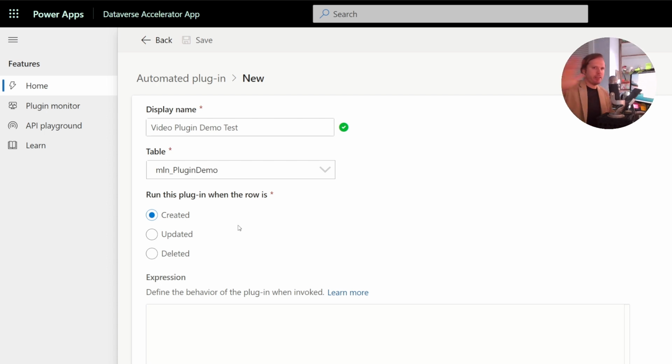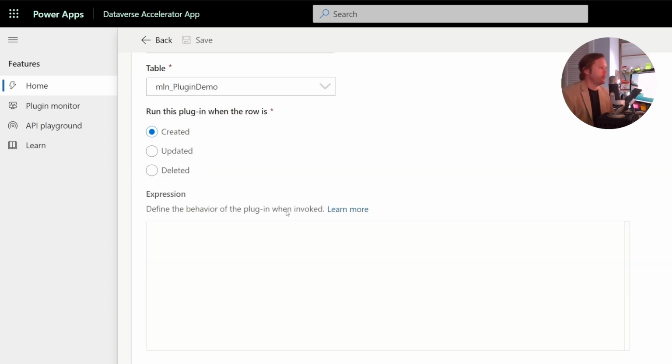Also, it totally sidesteps and avoids the issue of an infinite loop, which you could run into if you're doing it. If the record is triggered by the update and then you update it again, you can run into an infinite loop. So you don't want to do that. So we're doing it off creation.